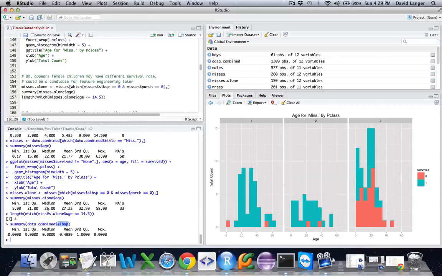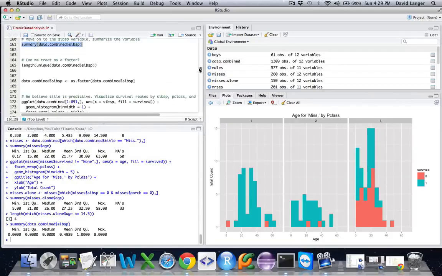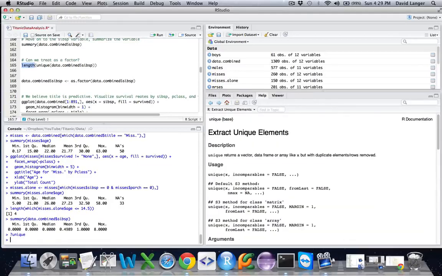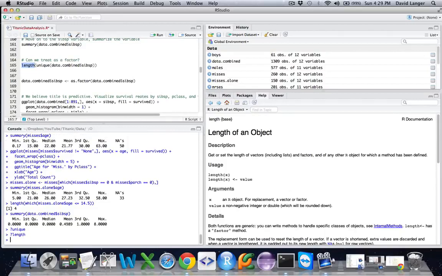It makes things a little bit easier from a data analysis perspective. So one of the ways we could try to do that is to say, look, find me all the unique values, and then tell me how many there are. So once again, let's take a look at the help system for the unique function. And it does exactly what you would think, extract the unique elements. And we can also do it for length. And gives you the length of the object.